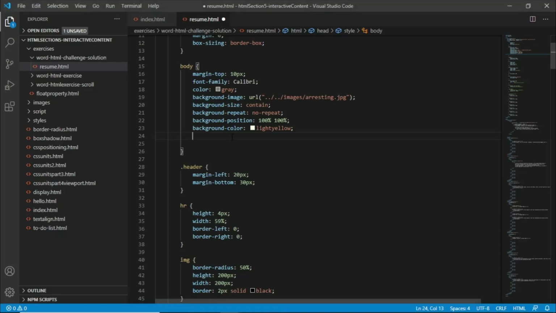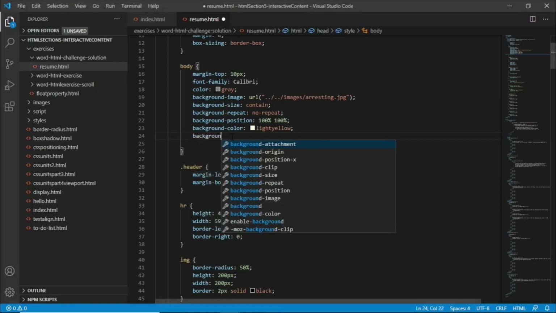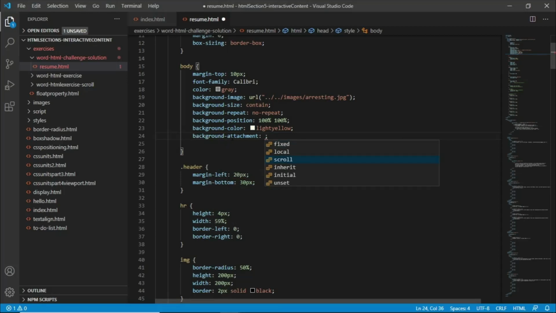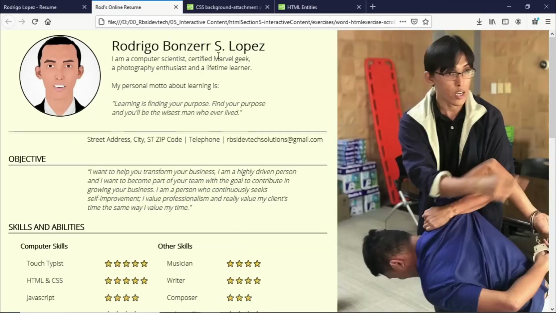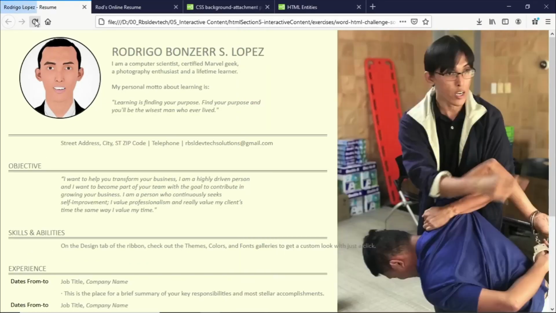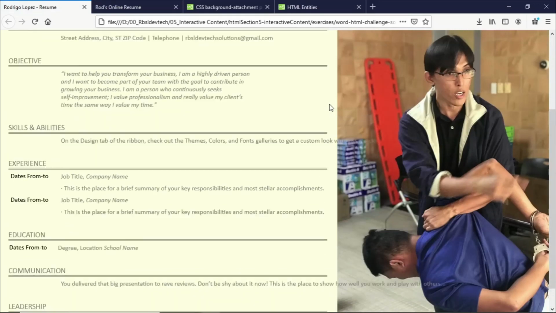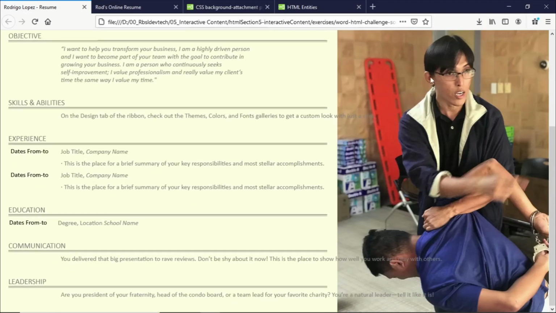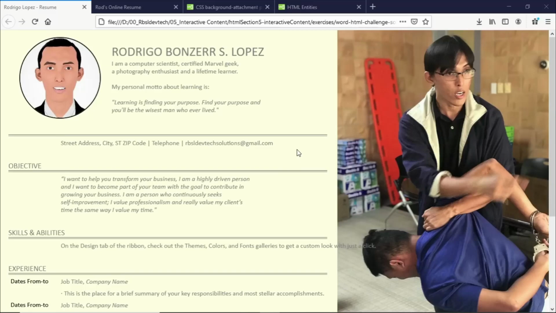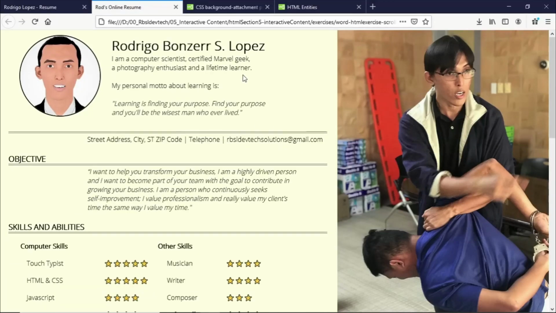Okay, so let's try to apply the background attachment fixed here. That's the one that we would want to use for us to achieve the same effect as our example here. So let me refresh it, and there you go. Now if I try to scroll down, you would see that the image is fixed on the right side of our screen. It also allows us to scroll our content here. Okay, so I hope you got the idea on how we were able to achieve this.